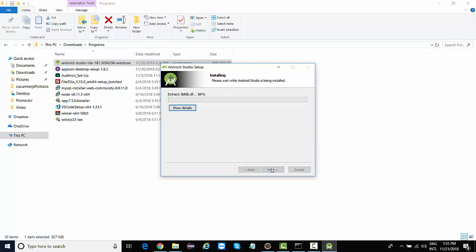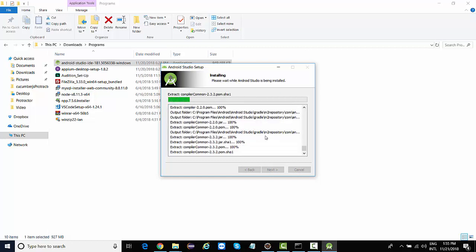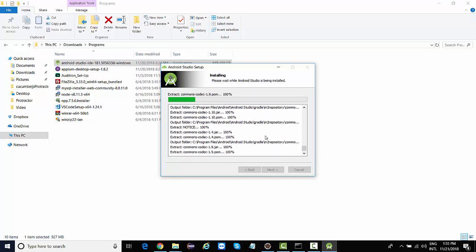Install. If you want to see the details, it's actually extracting all the libraries. So Android Studio is basically a Java project, so most of the things you're going to find being extracted in the form of jar files.